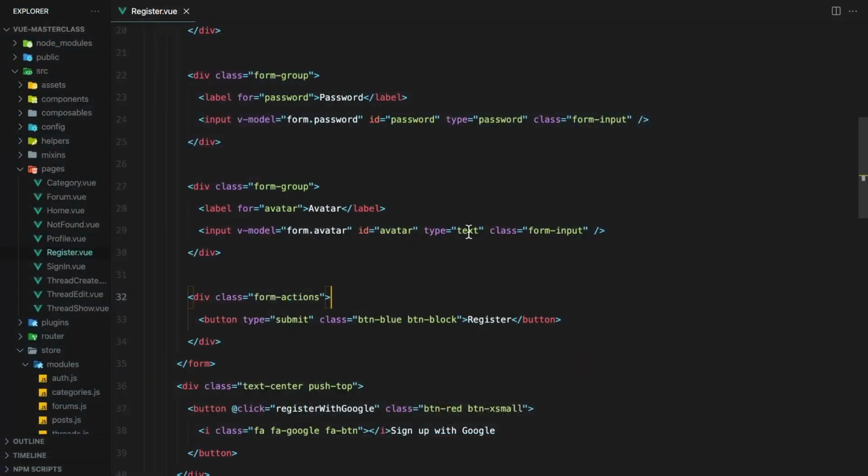In register.view, we can change the type on the avatar input to file. I'll also remove the vModel, as we'll be handling the file input on the change event. And on change, we can run a method called handleImageUpload.